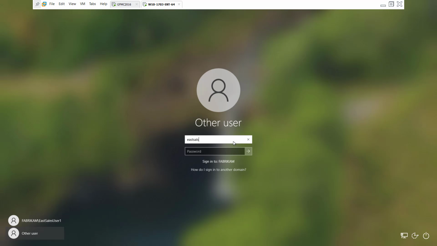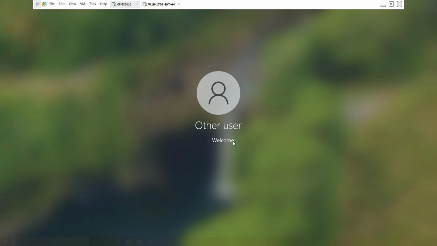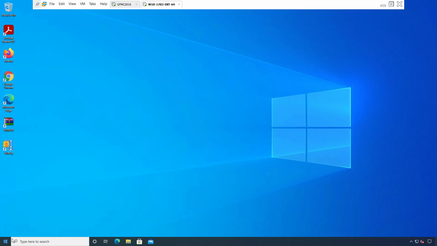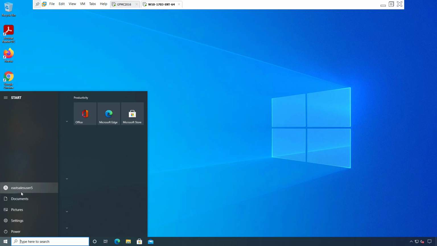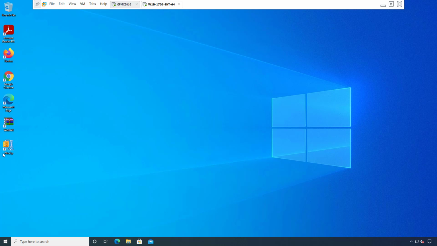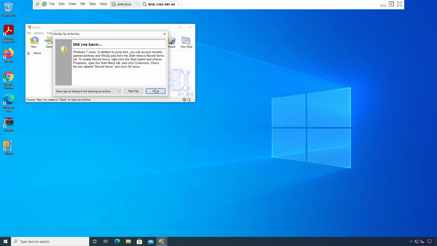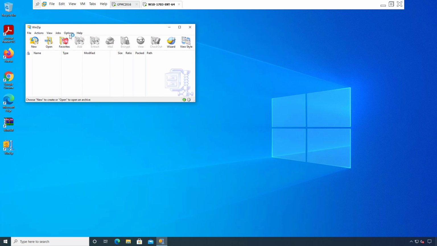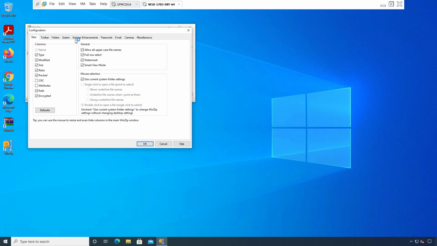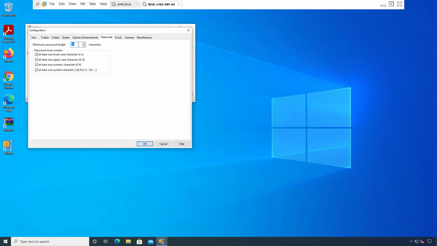Logging in as East Sales User 5. All right, and you can see that here I am logged in. I am East Sales User 5. I am going to get into WinZip here. You can clearly see I'm on a different profile. And let's close this out. Check out our options. And there we go, 14 characters. All of these are checked. So there is the switched mode doing its superpower thing.